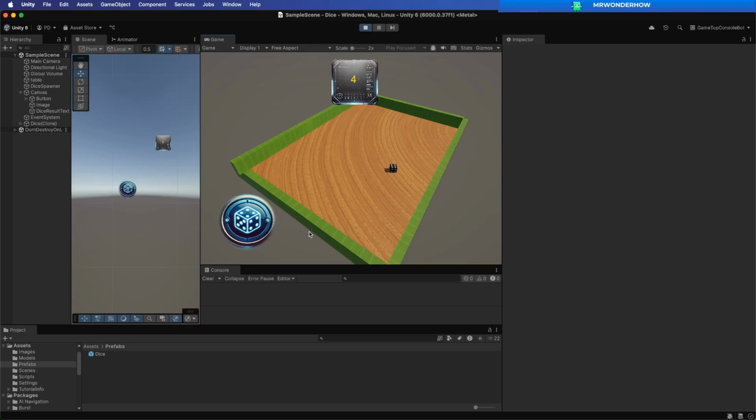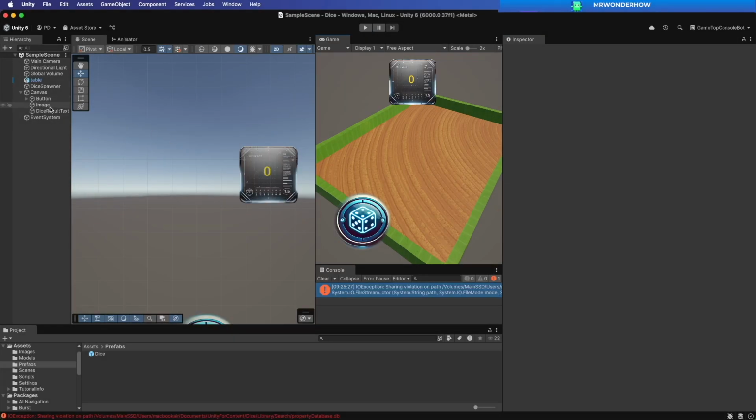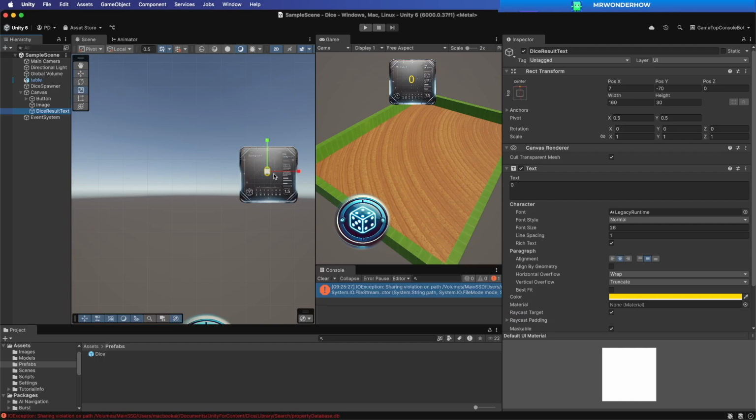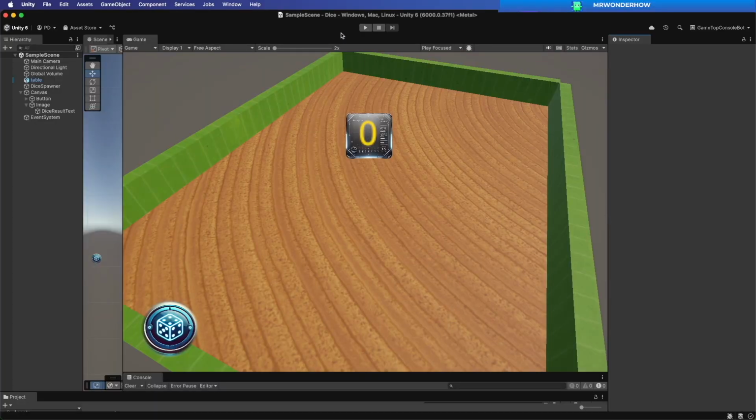But the text looks so small. Increase text size. Perfect. Let's test it.